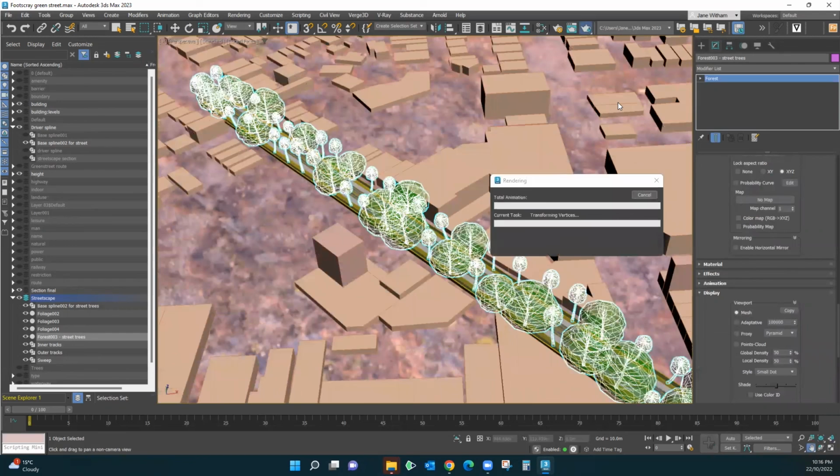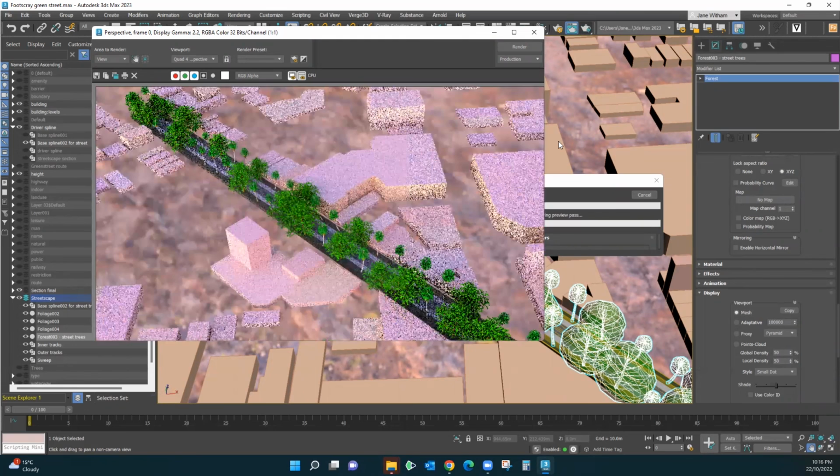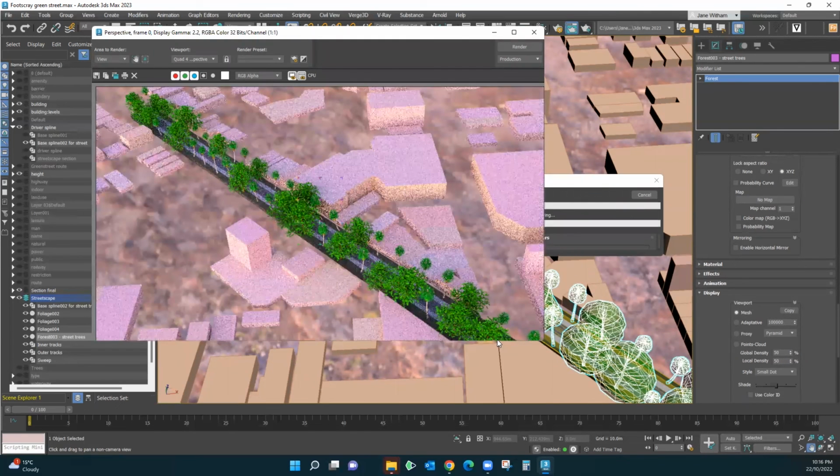So if I just quickly render that up, you can see the variety of trees along our streetscape.